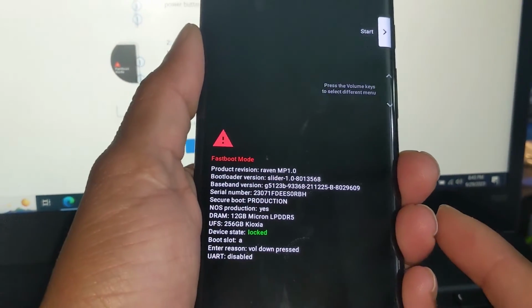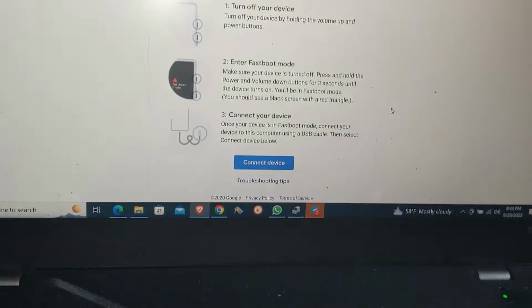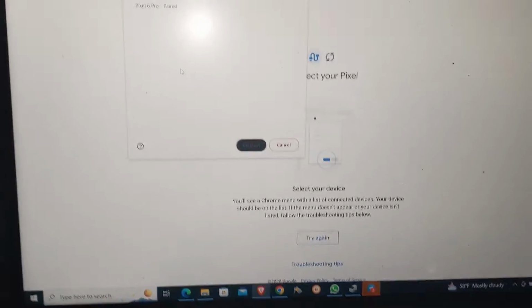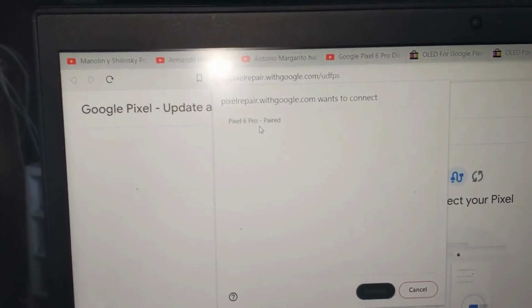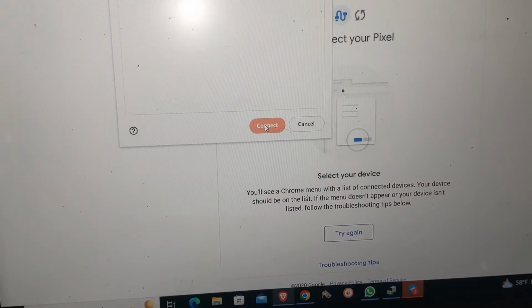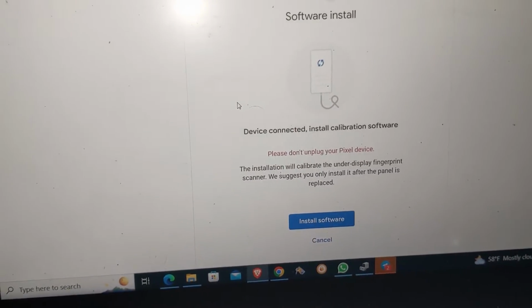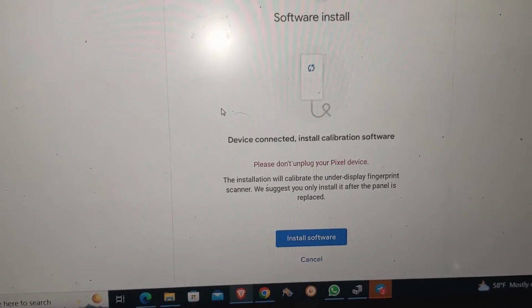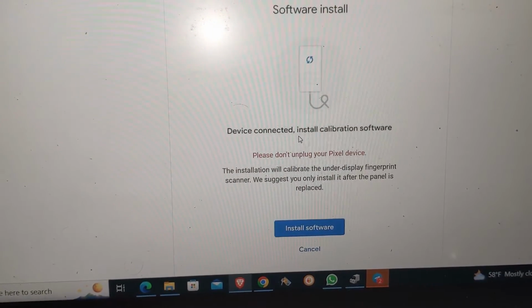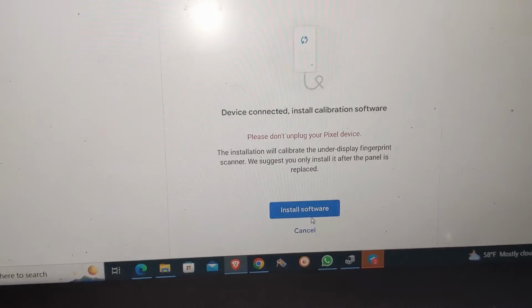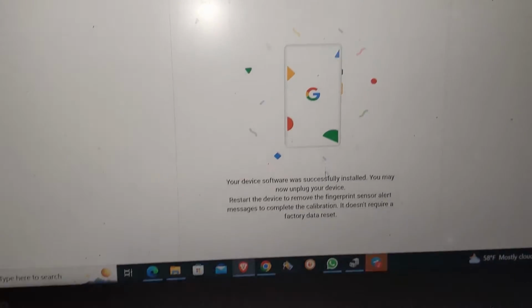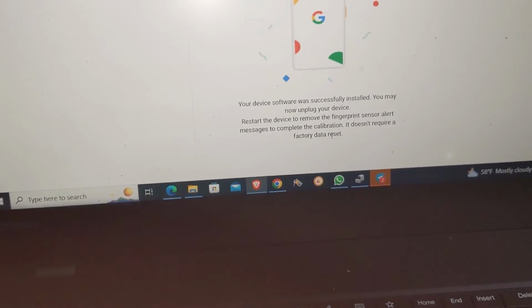So we hold the volume down and power button at the same time to put it in fastboot mode. From there, we connect the device. Choose the device as earlier, click connect, and the phone is connected. Then we click install software again, as before. The phone is going to boot again within a few seconds. We wait for the phone to boot into the system.